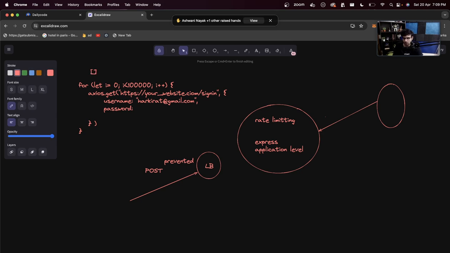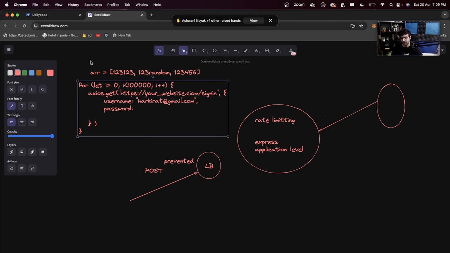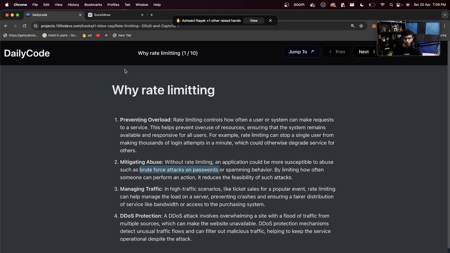Let's say I have a list of common passwords, 123, 123123, random, 123456, and I just cycle through this array and send these requests from this top level array. This is a brute force attack. You are brute forcing all the common passwords to try to sign in as the user. This is another reason you might want rate limiting, so that no one can abuse your service.